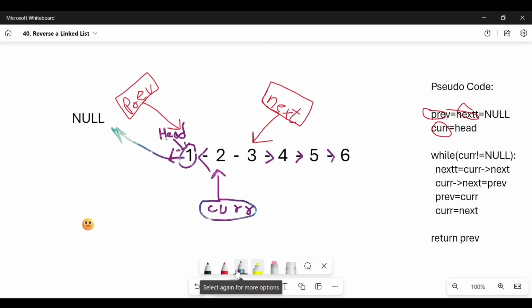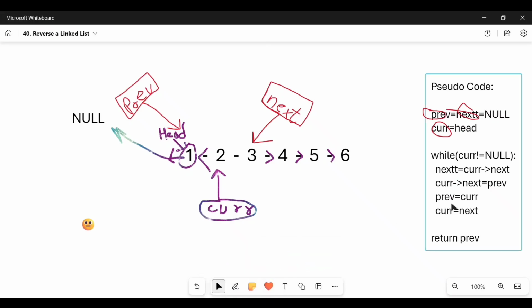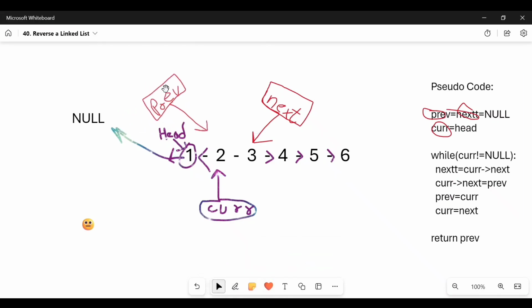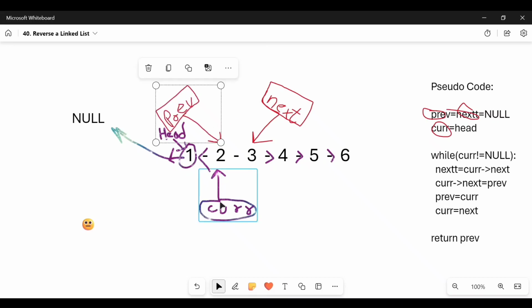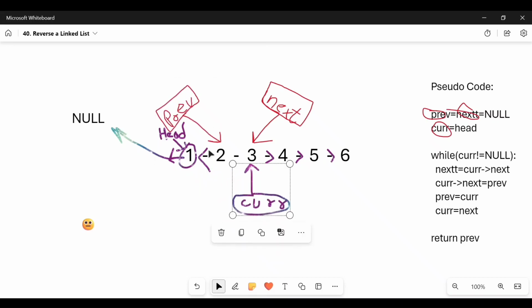Now where will my previous point? My previous will point to the current, this one, and now my current will point to the next. As you can see here, I reversed this part of the linked list. Here 2 is pointing to 1 and 1 is pointing to another.